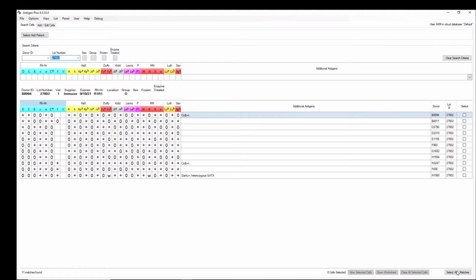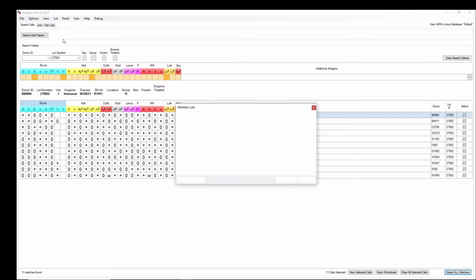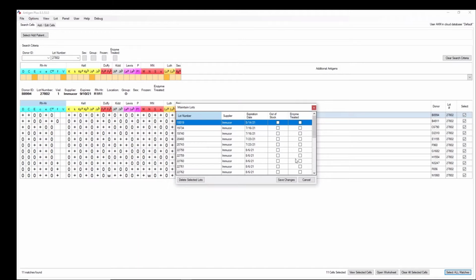And you can select all of them for working on, which you would normally do if you're doing a panel, or you can select just the ones you want. So that's how you get the lots in the database. Once they're in your database, they are contained in a table if you want to look at them that way.